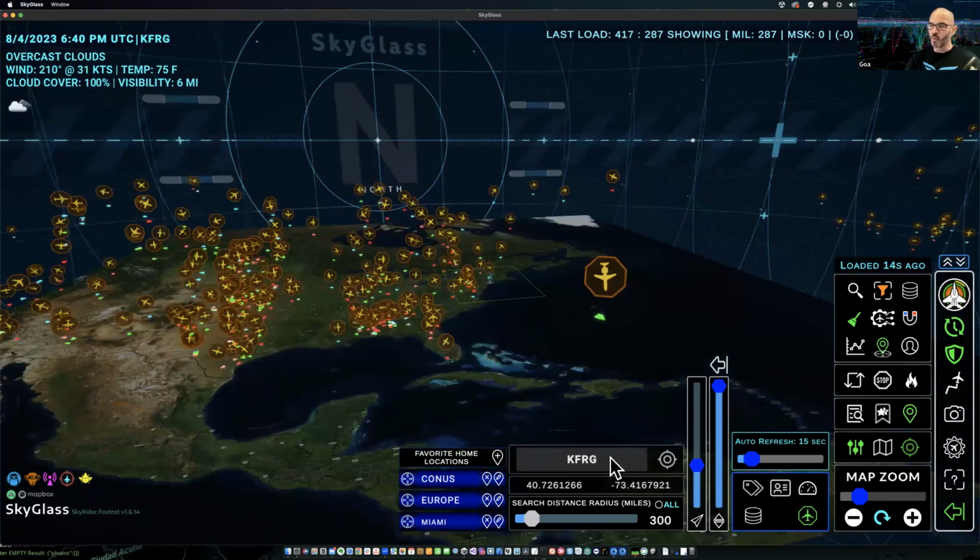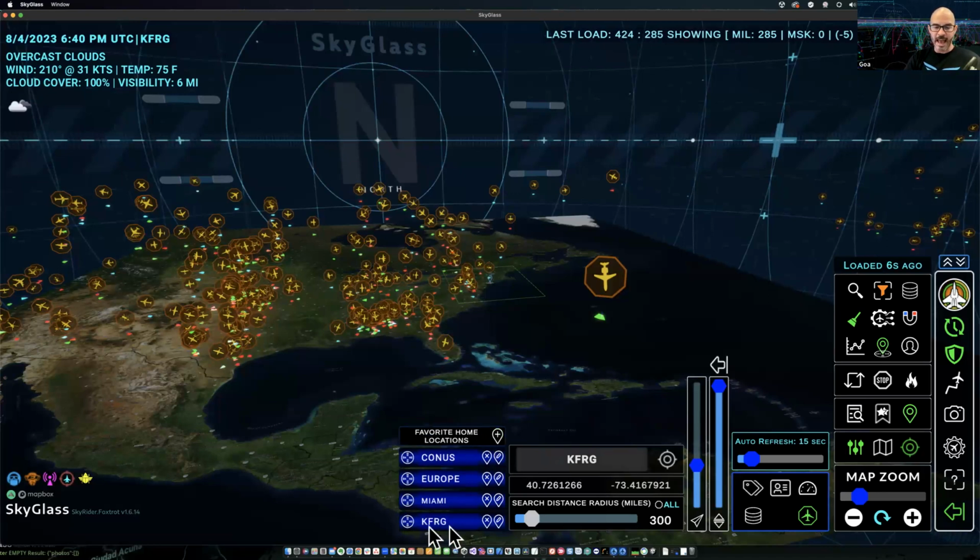Click on that. Once you have a home location loaded, you can click on this favorite home locations plus sign in the header, and it'll add that as a favorite. Very simple. You can notice now I also have Miami in there, and I've got the two preloads.